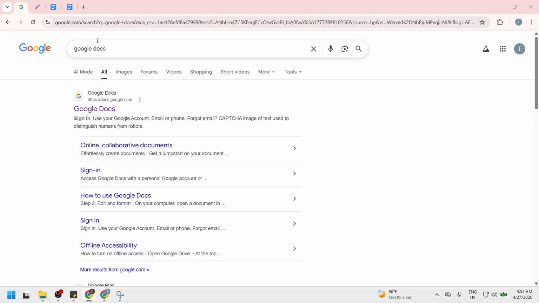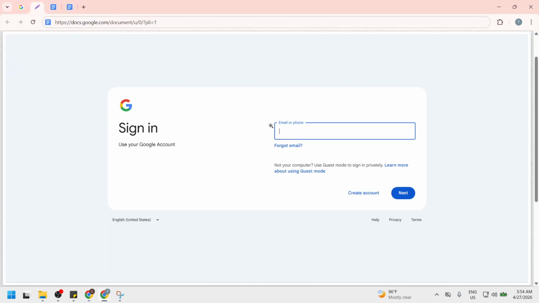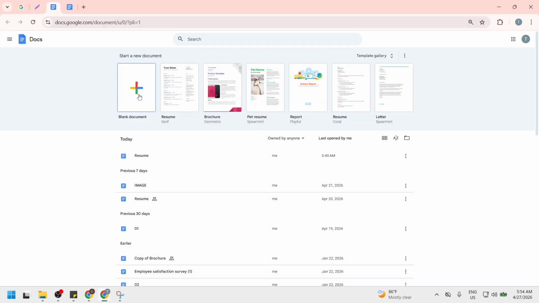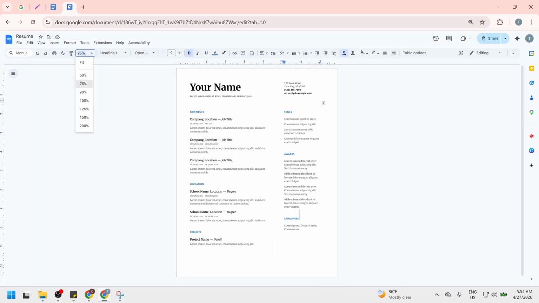Start by opening your web browser and searching for Google Docs. Click the official Google Docs link to open it. If you're asked to log in, go ahead and sign in so you can access your files. Once you're in, open the document you want to work on and give it a moment to fully load. You'll know it's ready when the top toolbar and the page preview are visible and responsive.